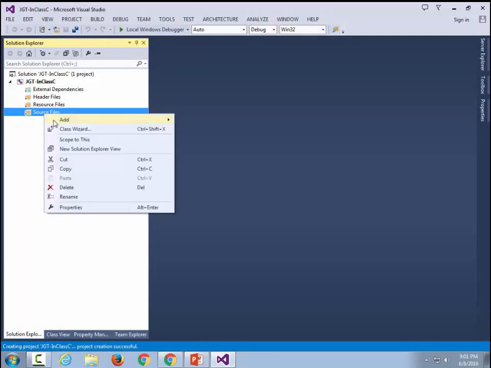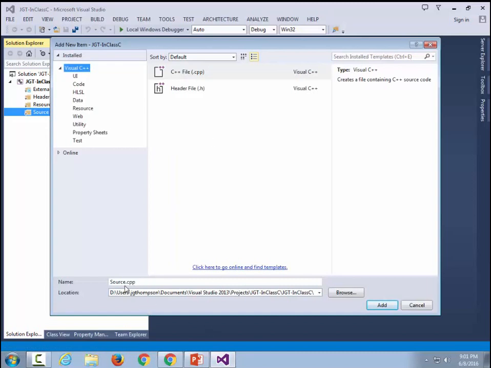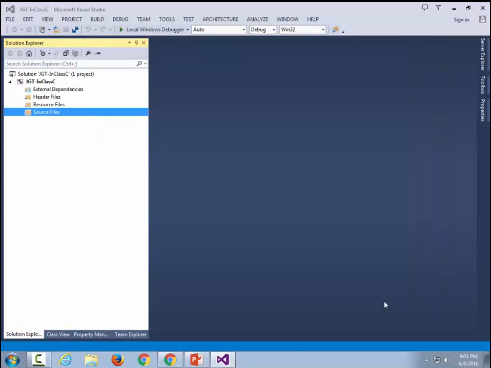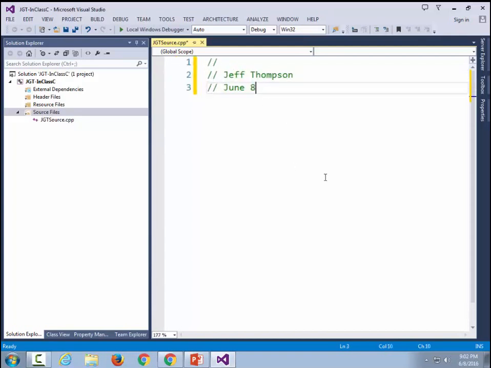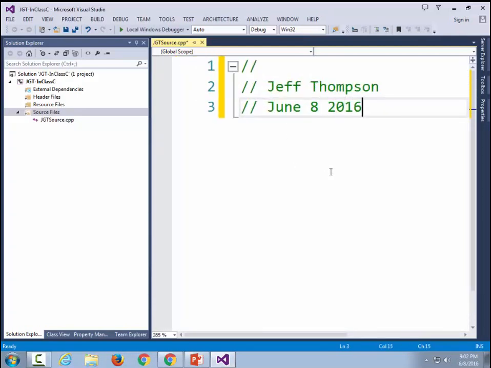Okay, right-click on source files, do add, new item. I don't care about the name. I'm just going to leave mine source.cpp, or I could put my initials in front of it. PGT. So I'm going to put a comment up at the top of this file. My name, the date, June 8. And this is going to be a program for doing summation, which is adding a series of numbers.